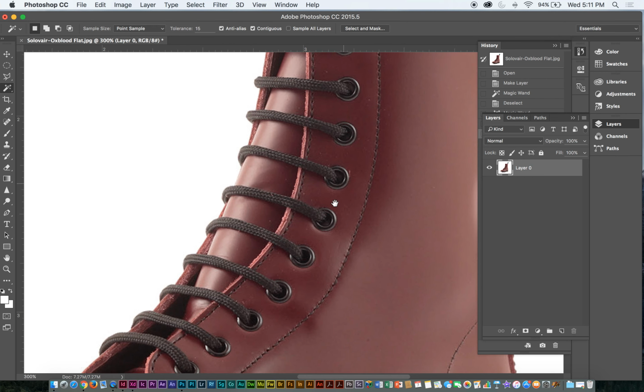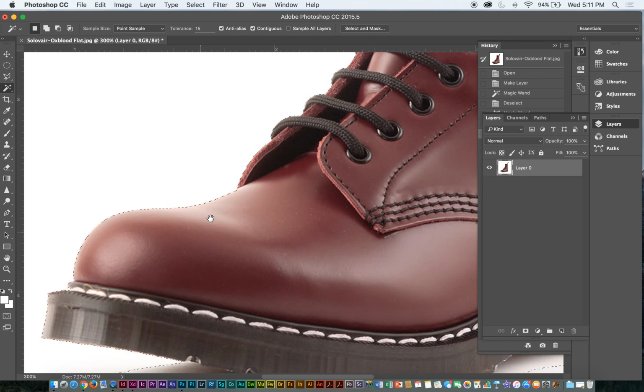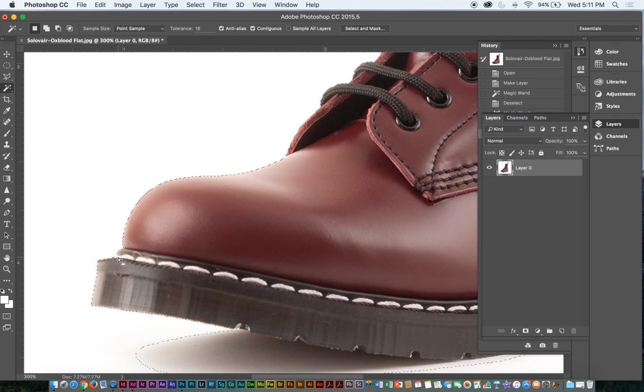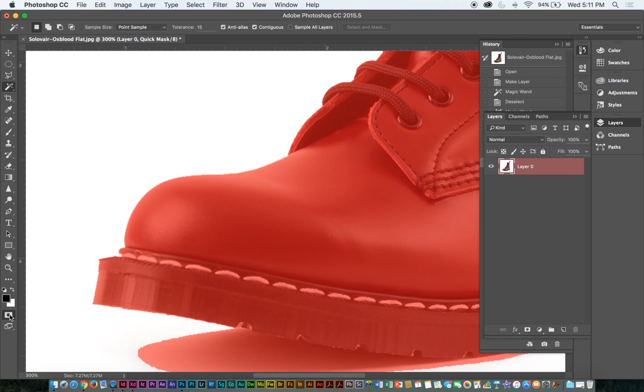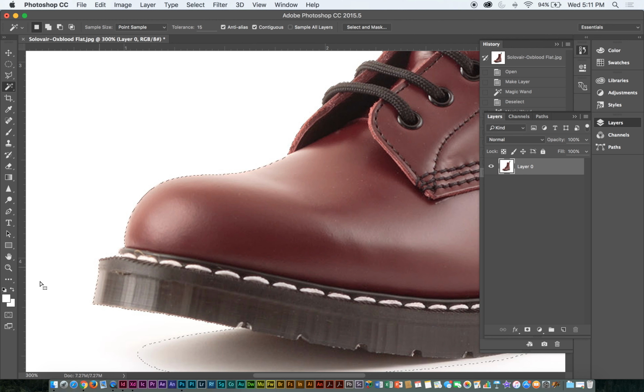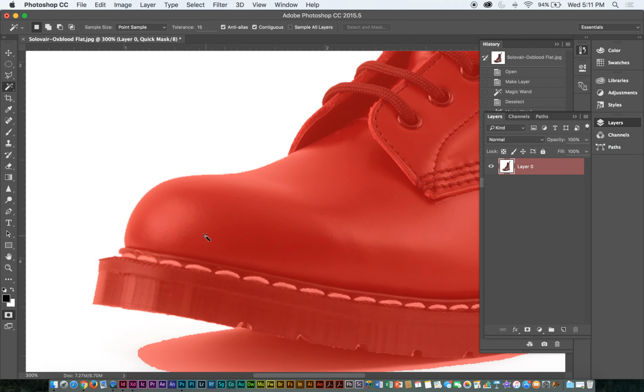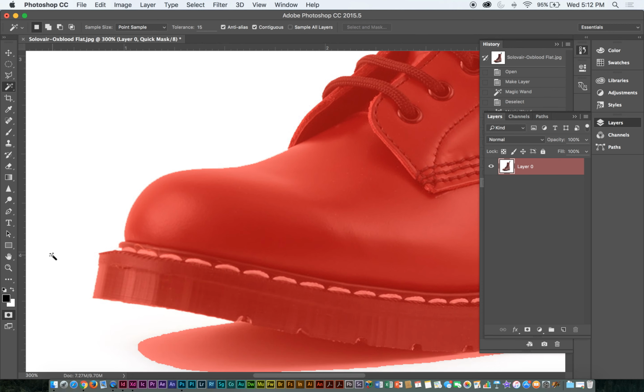I'm not seeing any pieces of shoe that I don't want to be selected, maybe except for this little kind of string on the shoe, if you will. So what I can do is go to my menus down here, and you can turn on and off this mask preview. If I click this little icon, it's my mask preview button, I can see that whatever is red in the image is selected. It's the same idea as the marching ants, except it's a little bit more visual.